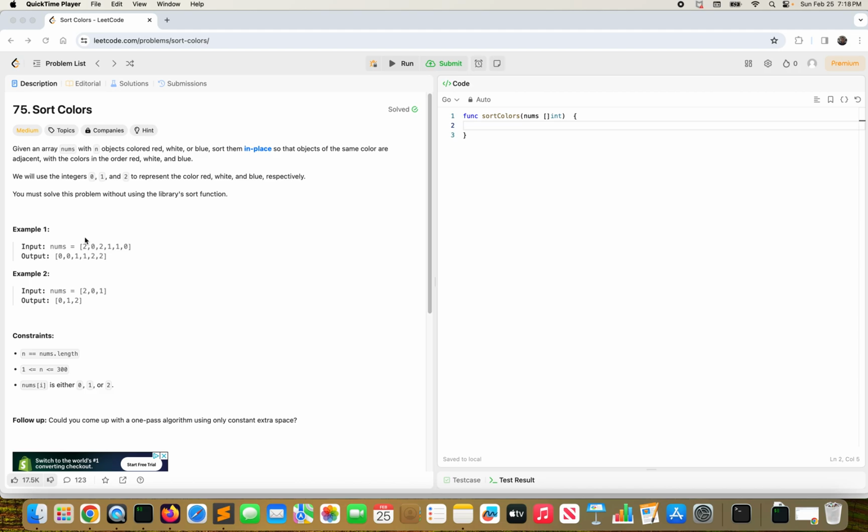Okay, that's fine. In that case we can use merge sort or quick sort. If you use these kinds of sorts without the library, it can be n log n. So there can be another approach.